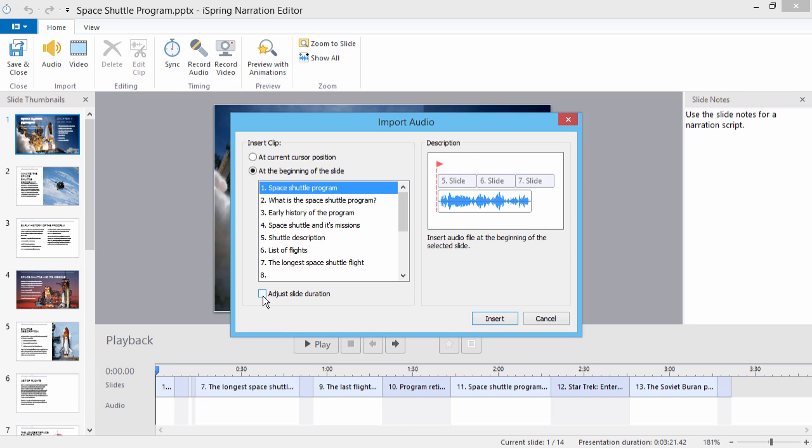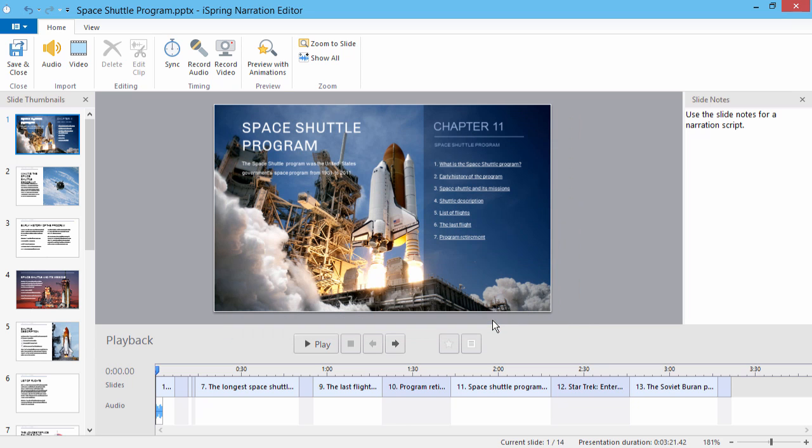the clip. Note that if you've generated separate clips for each slide, all slides will be adjusted to fit them. If you have one clip for the whole presentation, leave this box unchecked, but remember that you will have to adjust the slides yourself. Now click Insert.